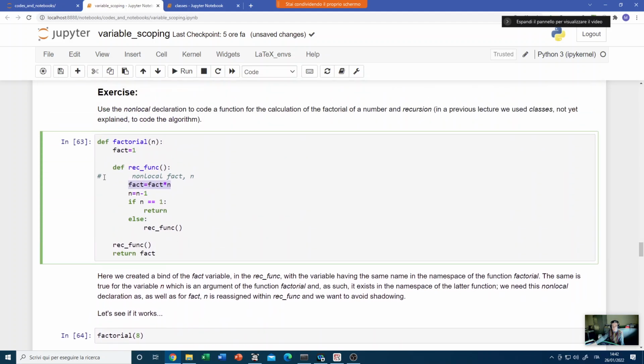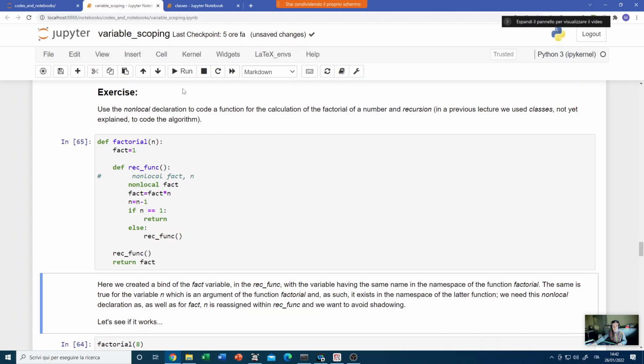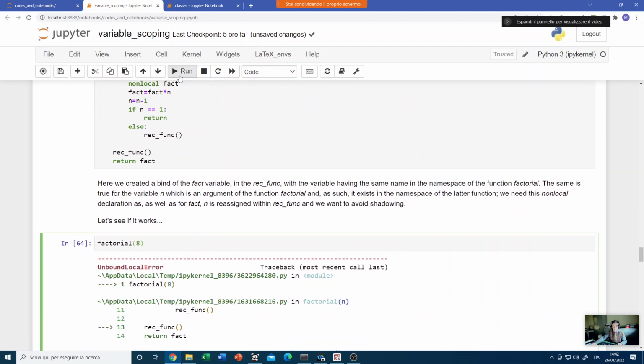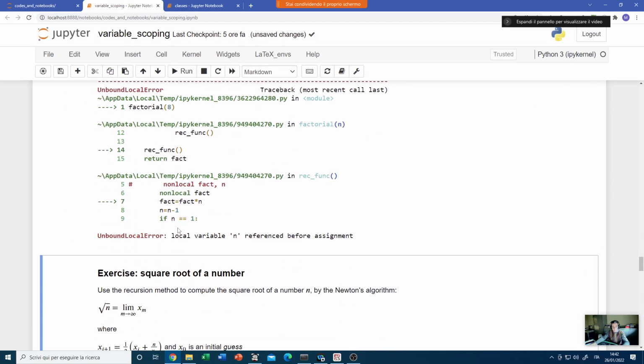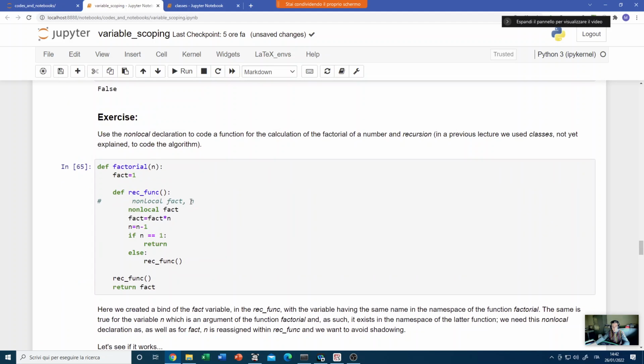The same is true if I write, for instance, fact. I can put here nonlocal fact, but I forgot to put also n, so I can run it and see what happens. Of course, I got an error: local variable n referenced before assignment. Why? Because now n is no longer bound to the value of the argument of the factorial function here.